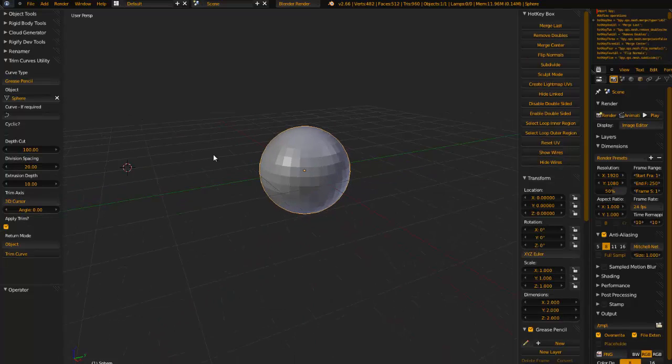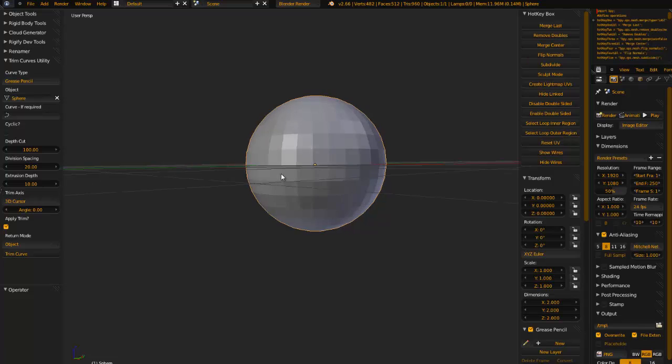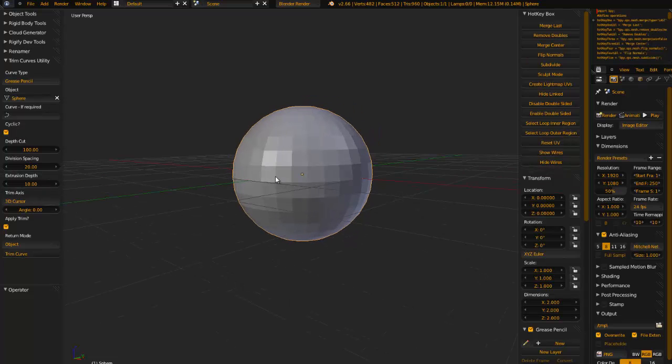Okay, so that's great. Now the other option is we do have a cyclic option. If I enable cyclic, I can draw a circle. We can click Trim Curve, and we can drill a hole directly through our model. If we undo that and go the other way, this will create a cylinder based on our model, like so.